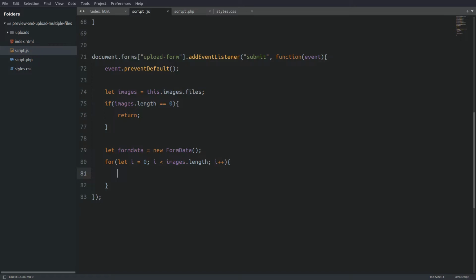Let me quickly explain how the for loop works. Inside the parentheses, we have three statements separated by a semicolon. In the first statement, we'll create a variable i and set the value to 0. This is the loop's counter, and we'll start counting from 0. In the second statement, we have a condition like an if statement that says, as long as the value of i is less than the length of the images array, repeat the loop. And in every iteration, the value of i will be incremented by 1.